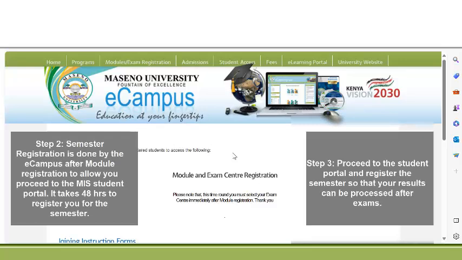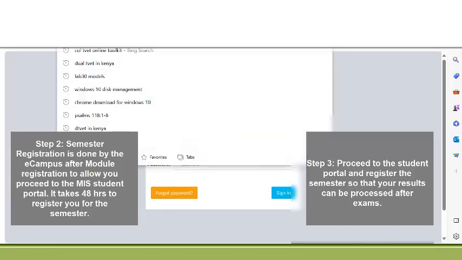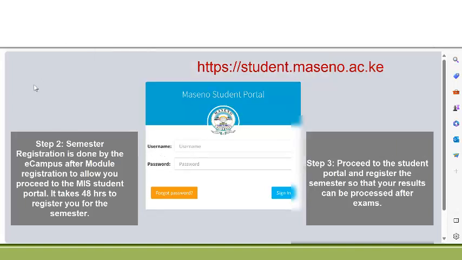There is a step we need to do that is called semester registration. That is done from our end. So therefore, for the next step, you are requested to wait for 48 hours. After we register you for the semester, you are then requested to visit the university website, or rather just visit this link, that is https://student.maseno.ac.ke. This is the link to your student portal.